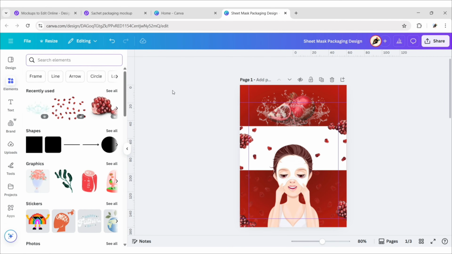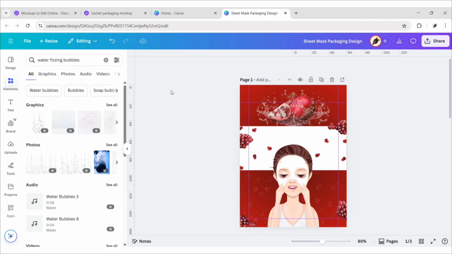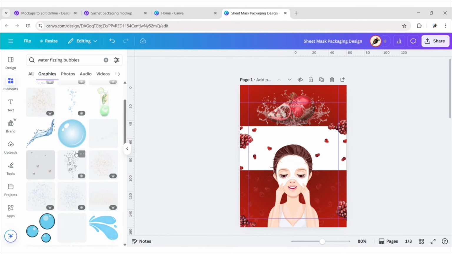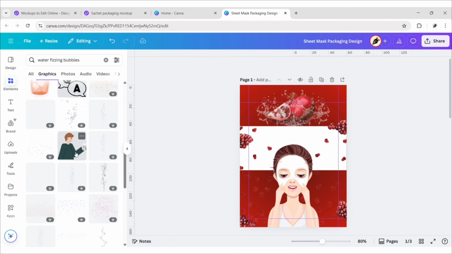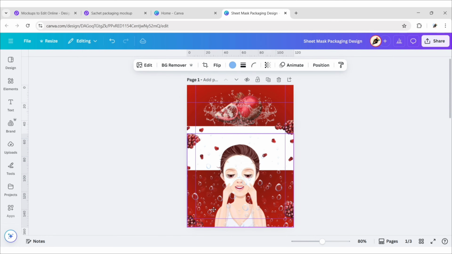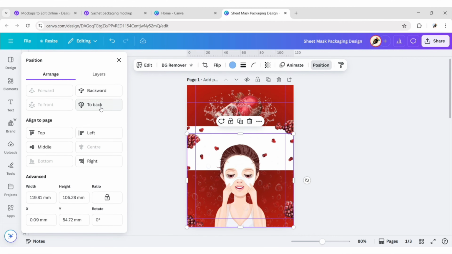Now, search Water Fizzing Bubbles. Go to Graphics. Add this bubble element. Adjust its position. Reduce its transparency to 30. Go to Position and send it to back.